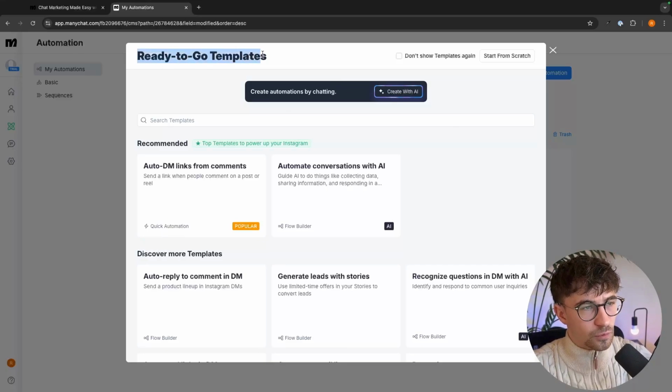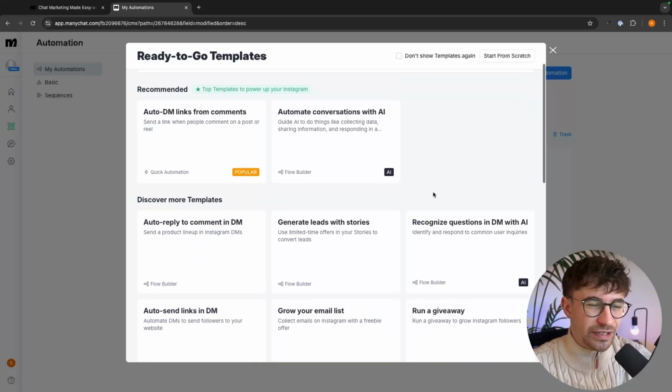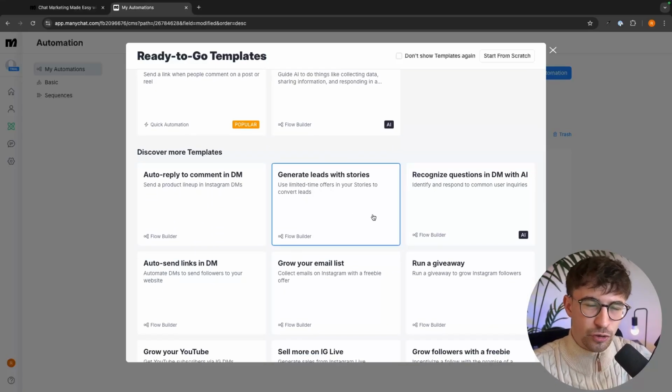And this is where we can set up our automation. Now, by default, we are going to have some ready go-to templates. Honestly, I don't really use these. These are there if you need to, especially as a beginner. You might find these quite useful. But when I'm building up more advanced automations, these are just not advanced enough for me.